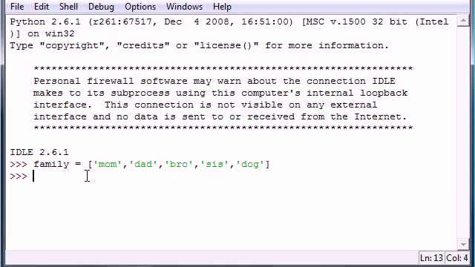And why is this useful? Because you can access each individual member or element of your list by something called indexing. If you type the name of your list, then type the index number and press enter, it's going to show you that member of your list. So why did sis pop up when we put family 3? Again, this was mom 0, 1, 2, 3. So sis was the third element, so that's how you access that. You can do this with any of your elements.